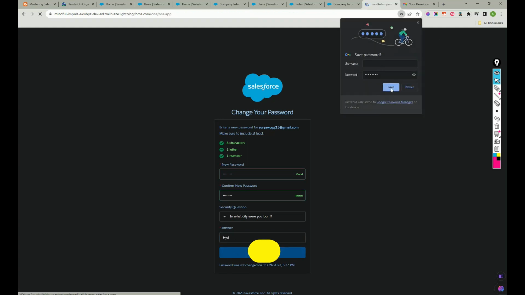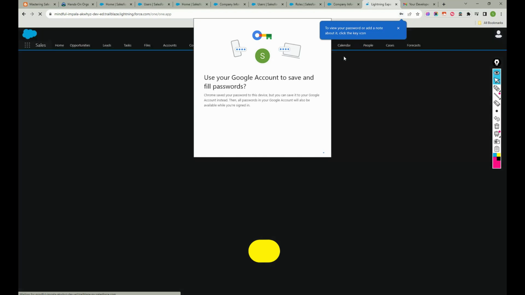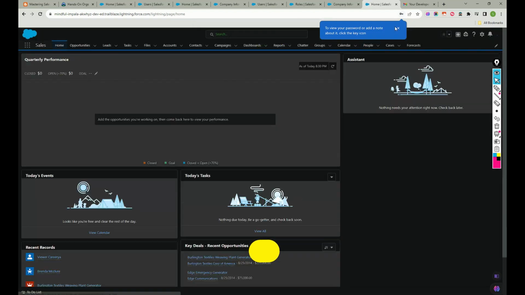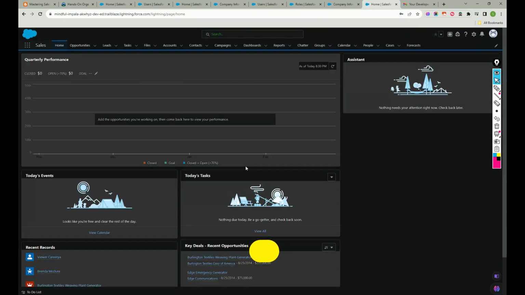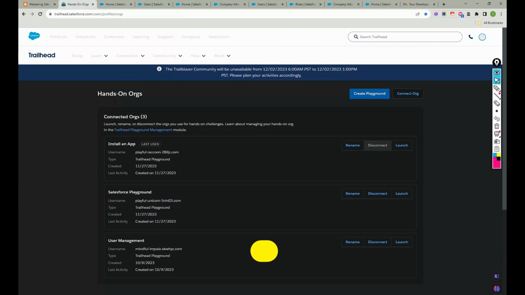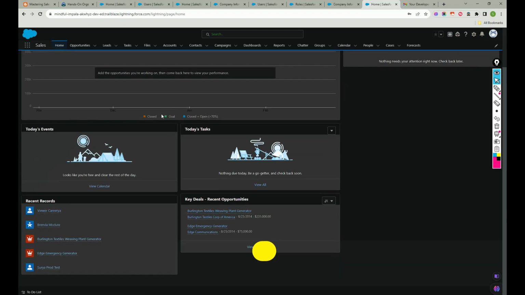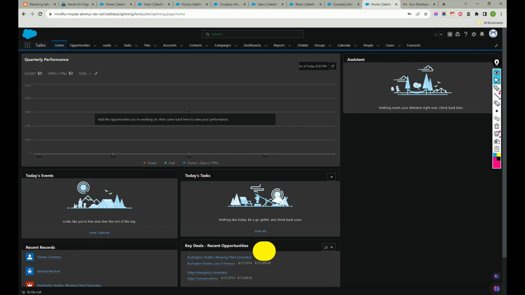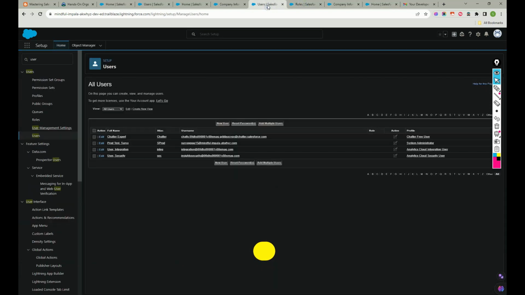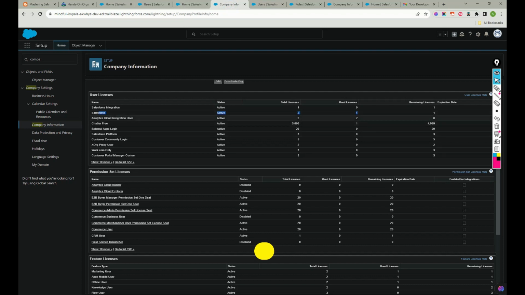So one thing here. Let's say if you want to launch an organization without the help of hands-on org, now you can directly log in this way. Just go to login.salesforce.com and then enter your username and password. It will push you here. So this is basically how we can create a user where we can see the licenses.